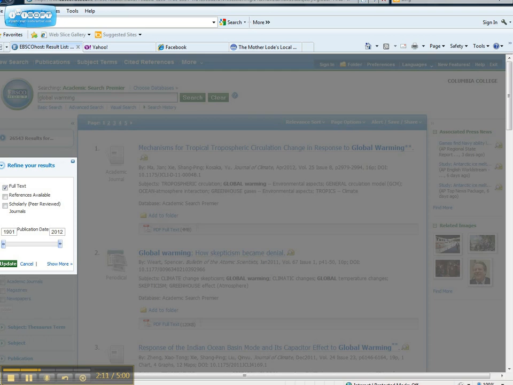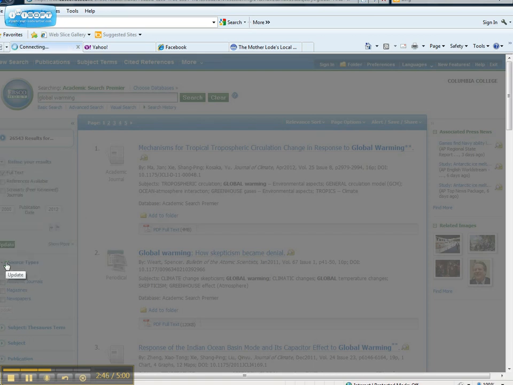Now you'll get a little update box like this where you can also change the results by publication date. Notice we have one as old as 1901. Amazing. And all you can do is scroll over and you can limit it to a date that is more of your liking. So let's go to 2000. We've limited to full text. We've limited it to 2000 to 2012. Again, we could say scholarly, and right here I'm just going to click update.